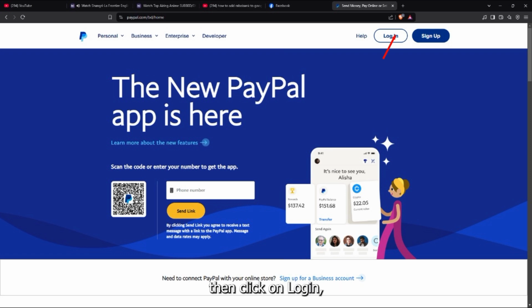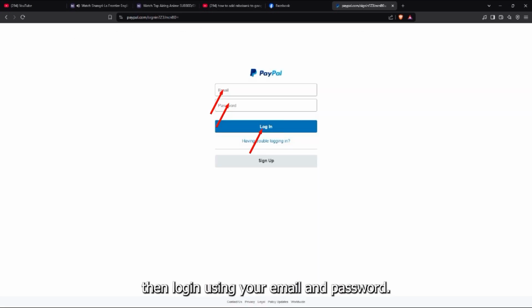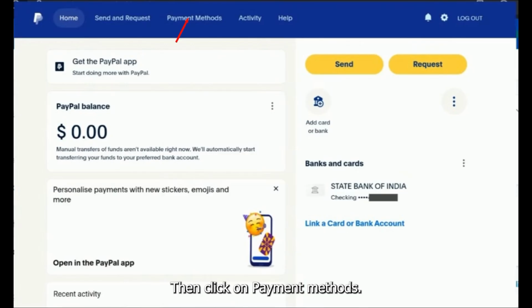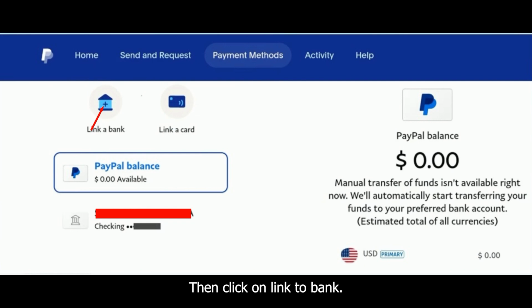Then click on Login. Then log in using your email and password. Then click on Payment Methods. Then click on Link a Bank.